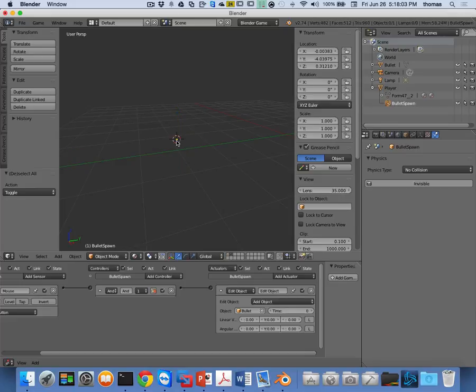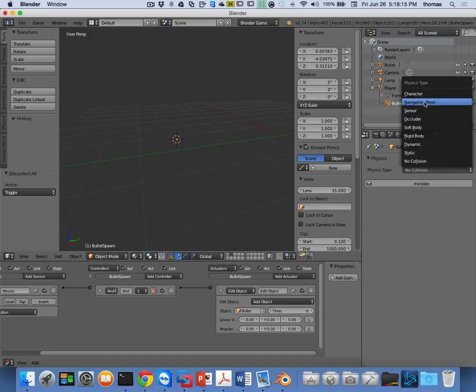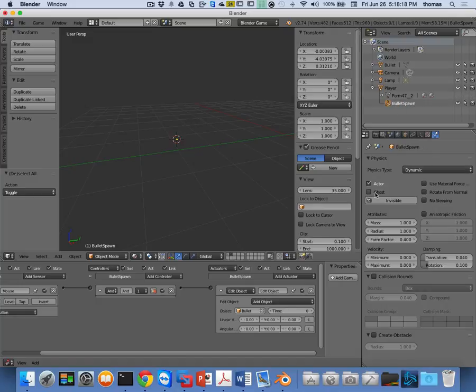A couple things. My bullet itself. So I'm going to click on my bullet spawn. And right now, see where it says no collision? From a physics perspective, you want to make it a dynamic object. That's number one. This is my bullet. It's an actor, right? But it's a ghost. Now, what a ghost is: an object that does not react to collisions. It's going to go through things. I can have collision bounds and all that stuff, but it's not going to react to collisions.